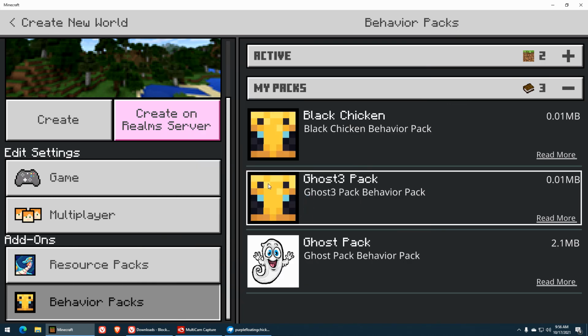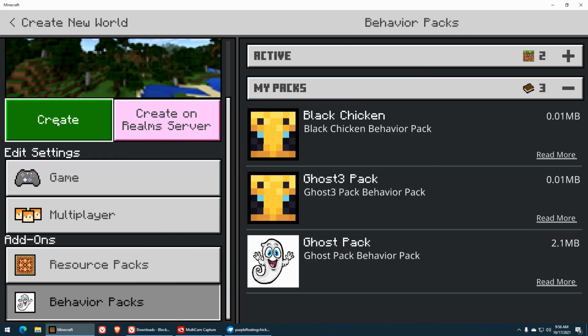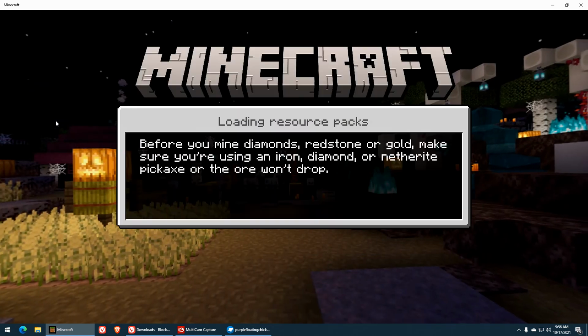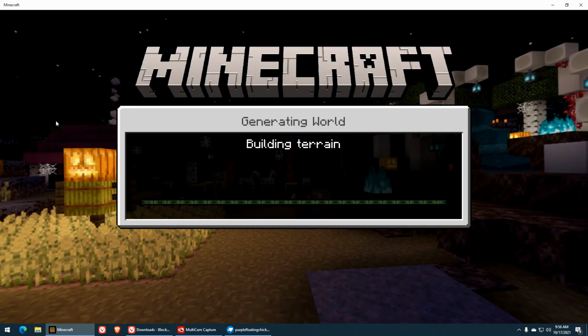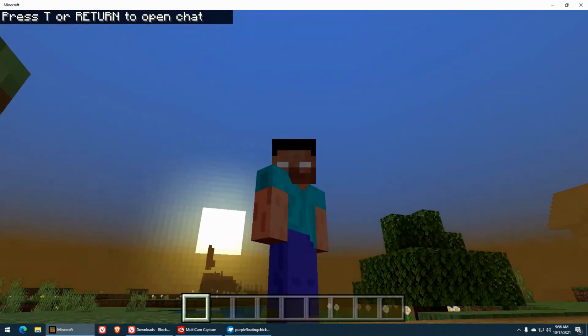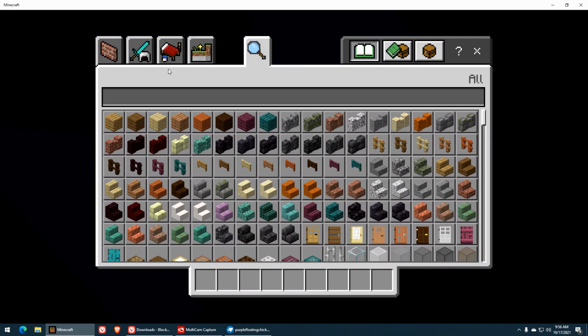Continue. And then I'm going to hit Create to create my world. And it's going to load. But again, this is super easy. Anyone can do this. Anyone. Even if you don't really know how to play Minecraft that great, it'll be there.